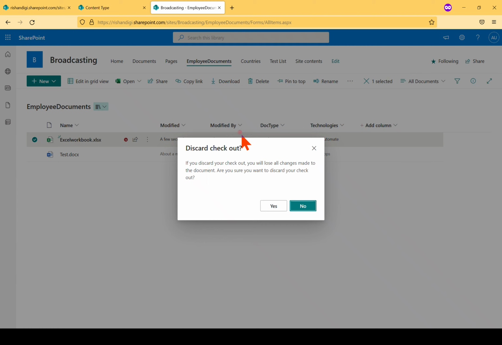If you hit this discard checkout, you'll get a pop-up message stating that if you discard your checkout, you will lose all changes made to the document. Are you sure you want to discard your checkout? Like I did, that's why it is asking me, because I checked out and I am doing a discard checkout.